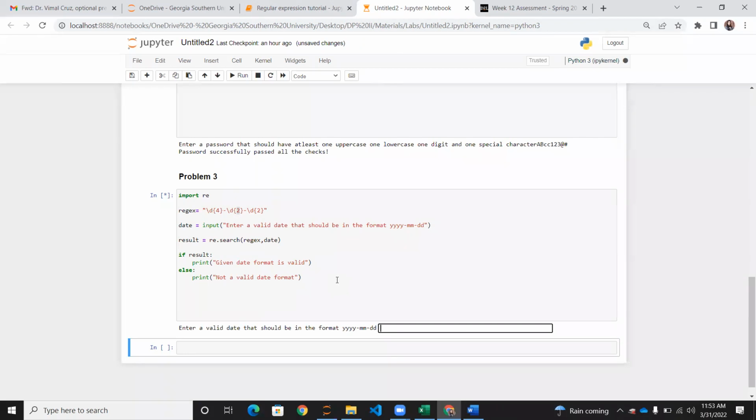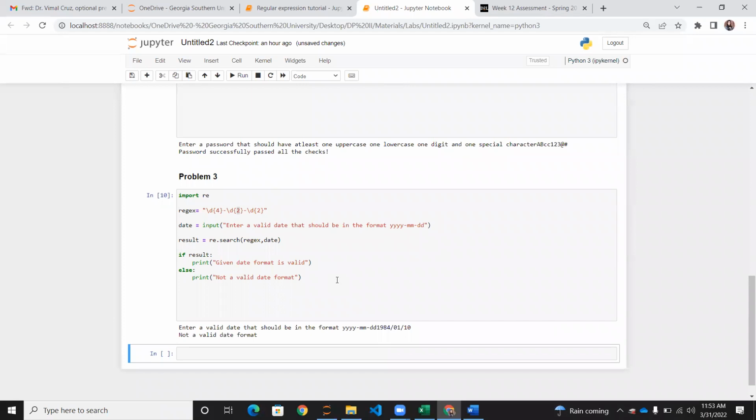And also, if I give 8401, it will not validate the other special characters because we didn't specify that. If you say 1984 0110, it doesn't accept that because it is looking for that hyphen symbol. So it says not a valid date format. So this is a very simple regular expression to validate the date.